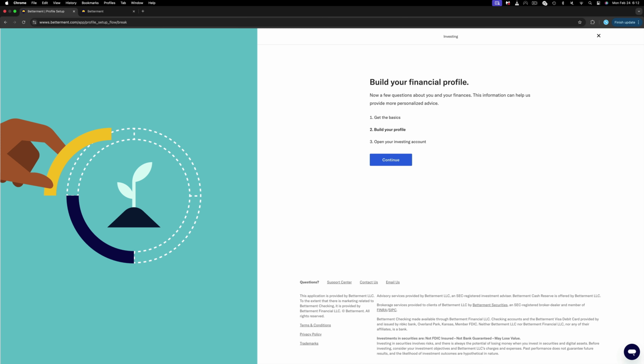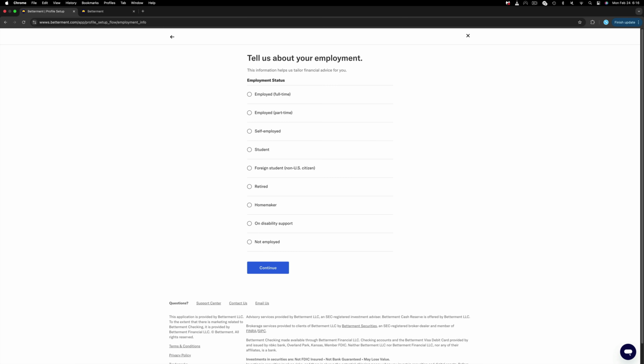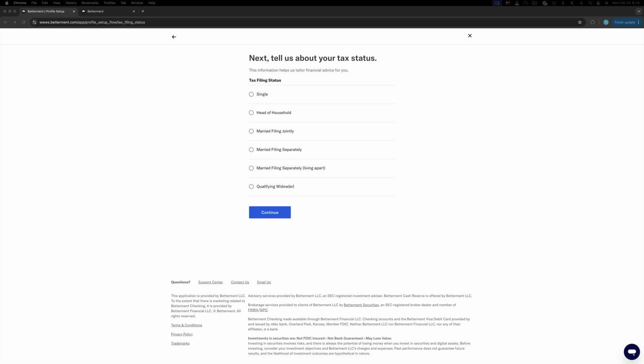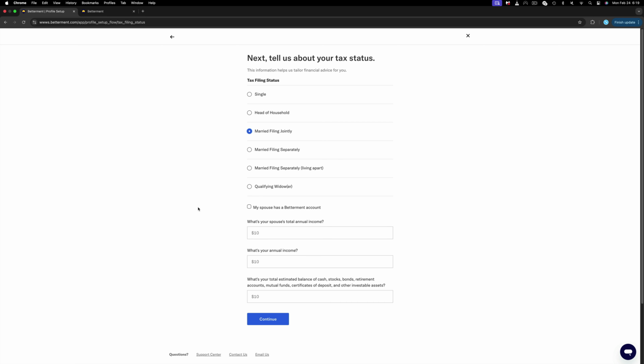Great, now let's build your financial profile. Select what applies under employment status. If you click Employed, you will have to select an occupation and add your employer's info. Then choose your tax status and you will be asked to fill in your income as well as to estimate the amount of your total investment so far. No one will come check, but try to be accurate. There's no reason not to be.